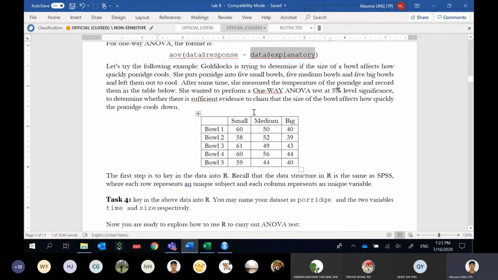Okay. So here, for example, Goldilocks: determine if the bowl actually affects how fast the porridge cools. Assuming you still remember the fairy tale about Goldilocks and the 3 bears. She has 3 bowls of porridge: small bowl, medium bowl, large bowl, and we see the time each requires to cool. Which means your null hypothesis is that the average cooling time for the small bowl equals the medium bowl equals the large bowl.